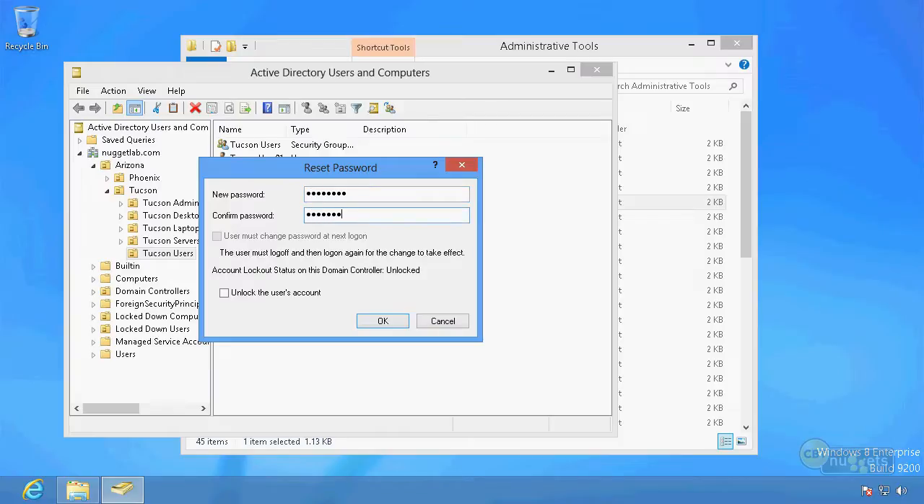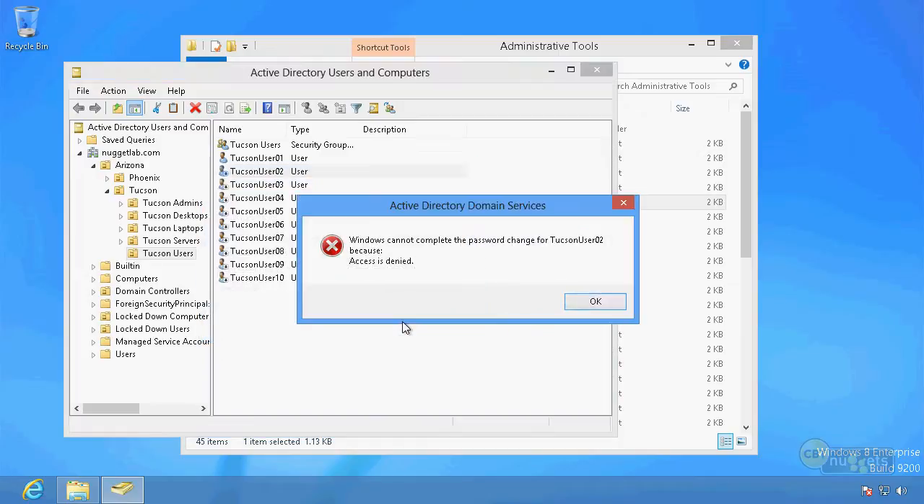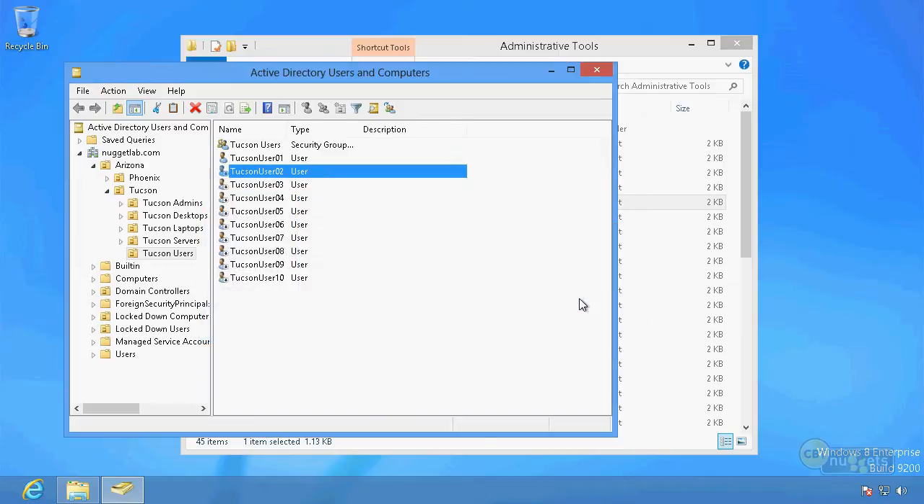Okay. If I try to click OK here, oh, access is denied. Why? Because I'm not an administrator anywhere in this domain. The only thing I'm an administrator of is this local computer. But trying to reset that password, that's something you do in Active Directory, and it's really done on a domain controller. So I don't have any authority there.